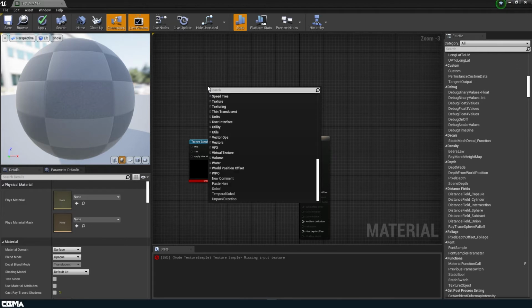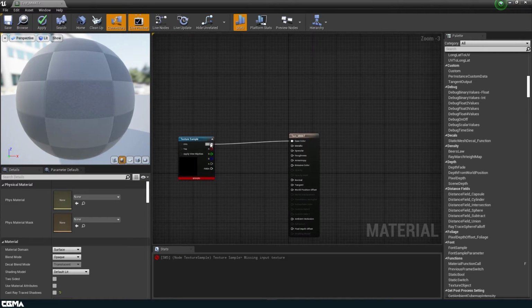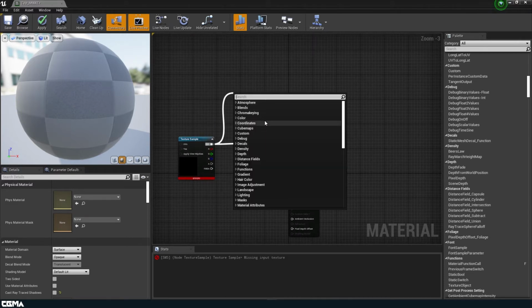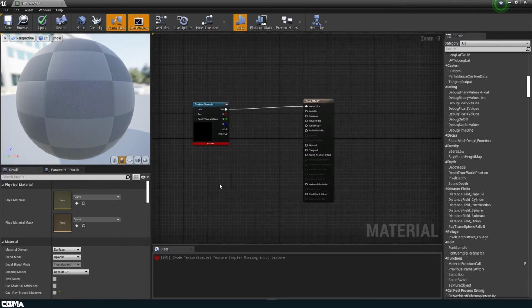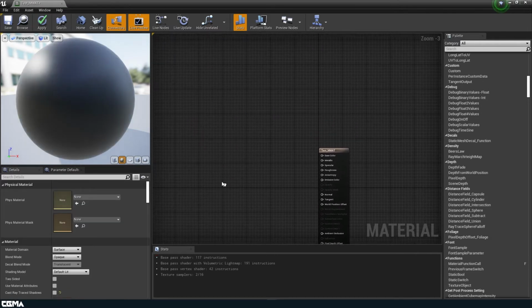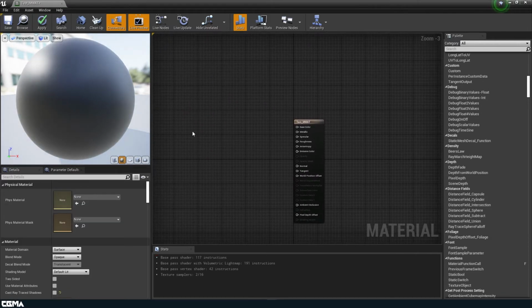Thing to note is that this menu right here is not context sensitive, but if you do it here, it's context sensitive. So what that means is whatever this is plugged into will only show you nodes that work with this specific node. So right now I have a texture sample. Only things that work with texture samples will be shown here.